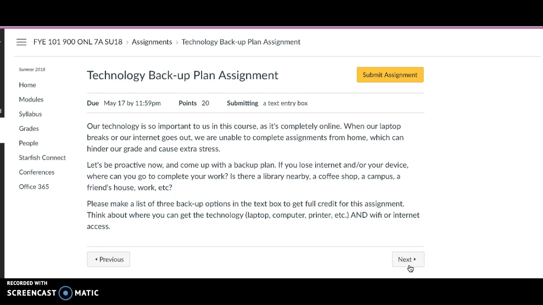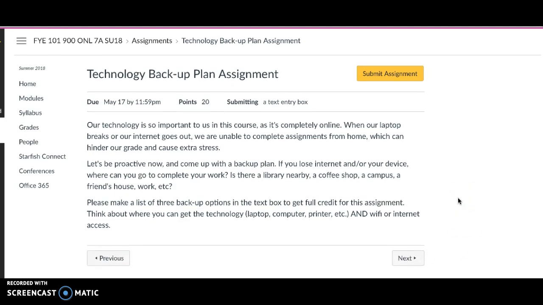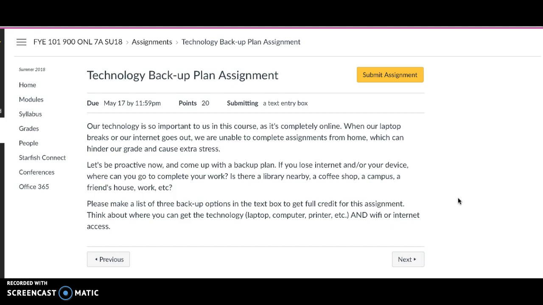And the last thing for part 1 is that you submit this technology backup plan assignment, where you're thinking through what happens if my computer breaks or my internet goes down. I want you to come up with some backup options immediately for now so that you know exactly what you would do.